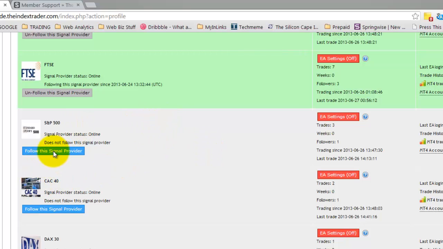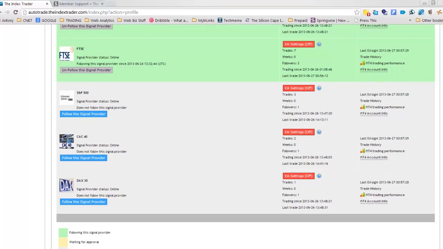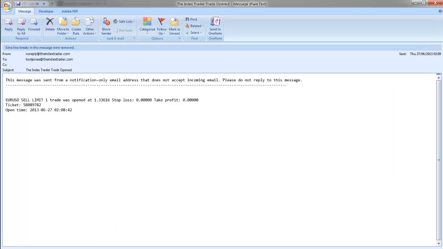And you can see this blue button here, follow the signal provider. It's as simple as just pushing that, and he will be subscribed to that signal as well. I'm not going to do that now. What I'd like to also show you is the alert that you would receive as soon as a trade is placed. This is an alert for that Euro US dollar sell limit. So you would receive this as soon as the trade has been triggered on the master.